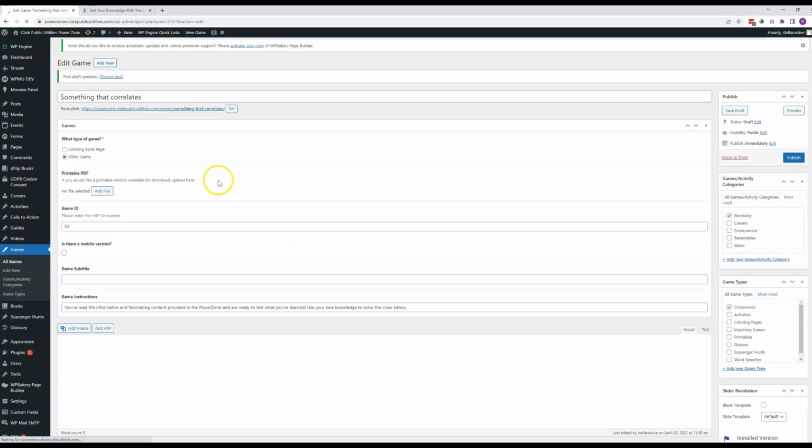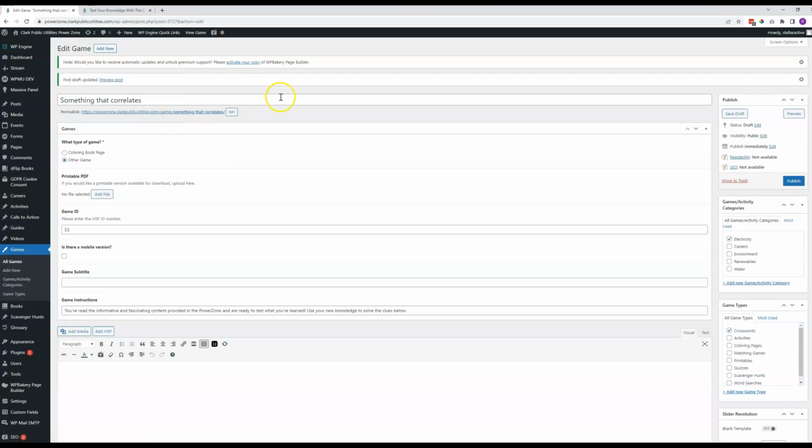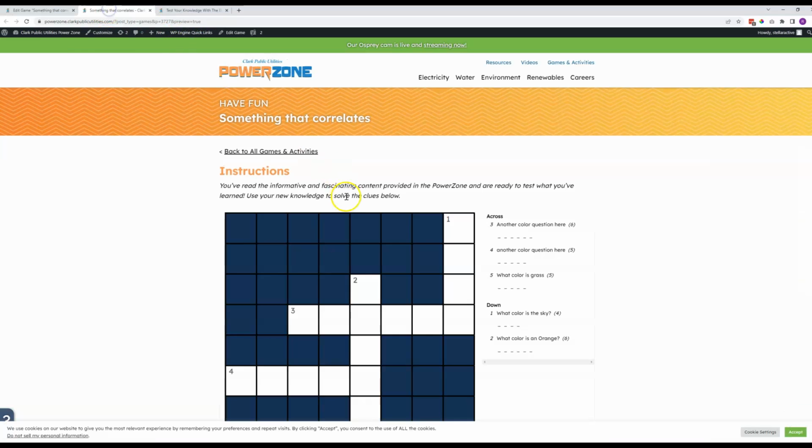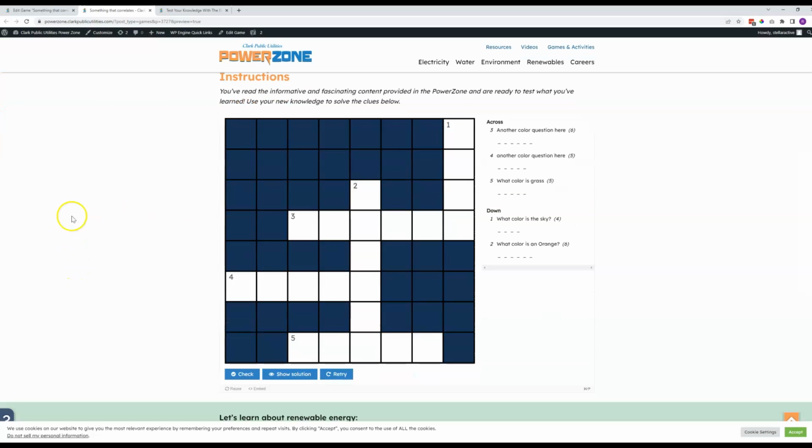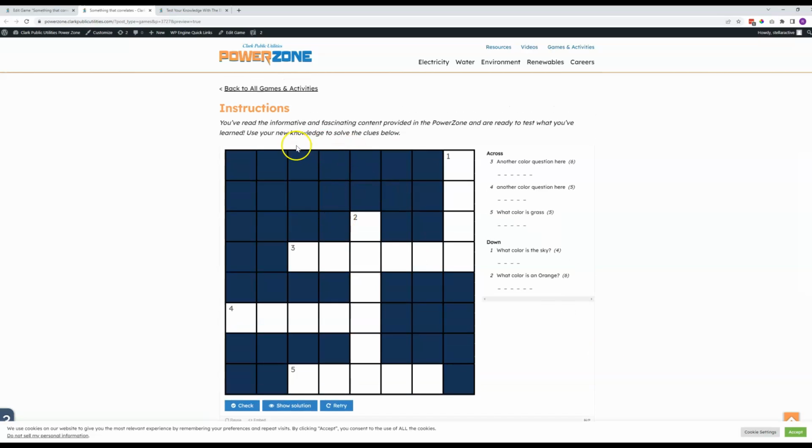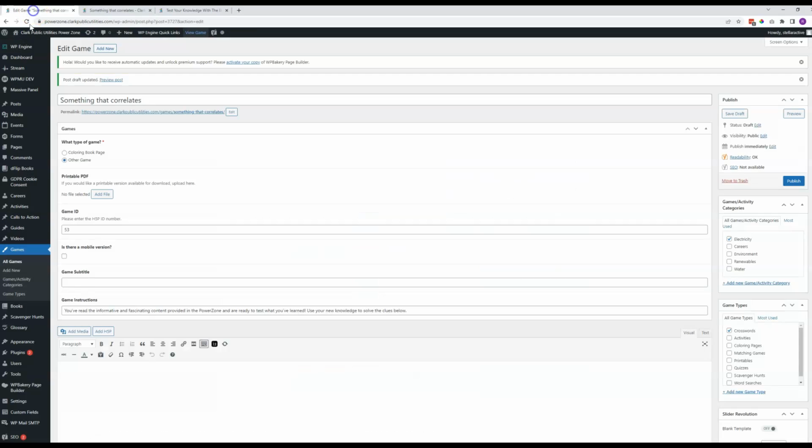And this will allow us to view the puzzle and get the pieces that we need in order to make that print document. So we can say, go here to view the game. And there's our puzzle so that we can screenshot this and get that into our Word template so that we can create the PDF that goes here.